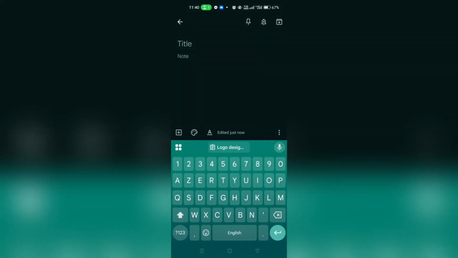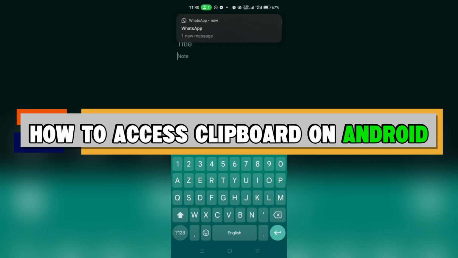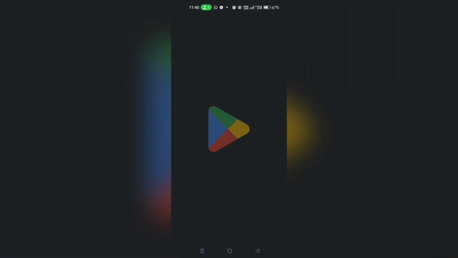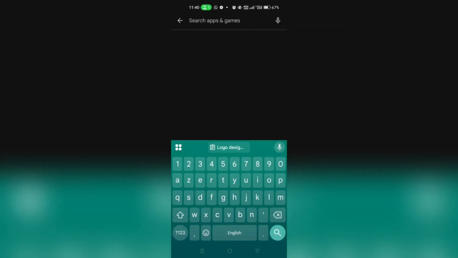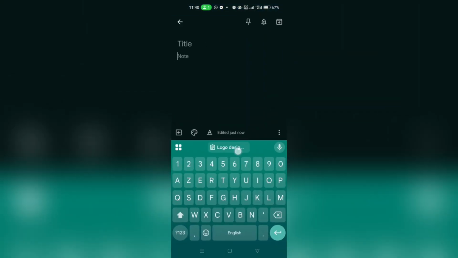Welcome back everyone. In this tutorial I'll show you how to access Clipboard on Android. Firstly, if you don't already have Gboard, download it from Google Play Store. Now, tap and hold the text or an image or URL and select copy from the pop-up menu.